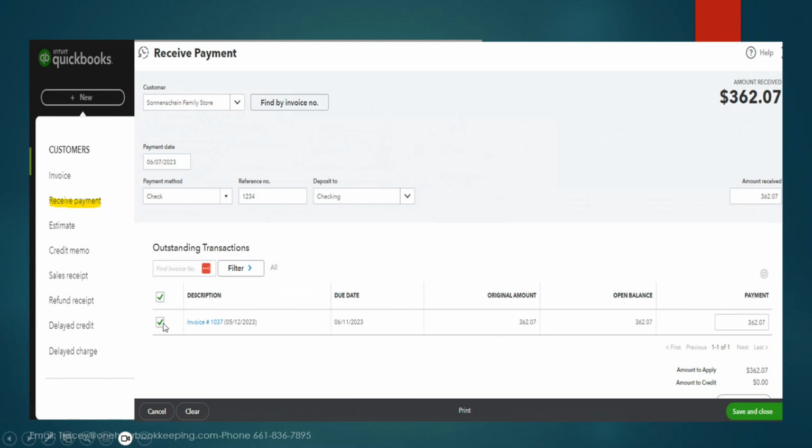Down here, I selected the invoice. Sometimes there's multiple invoices in here, but you can see I can record the payment or say they didn't pay me in full. I could go ahead and just say they pay me $300. If everything's good to go, it's the same amount. You're going to go ahead and apply this amount and hit save and close.